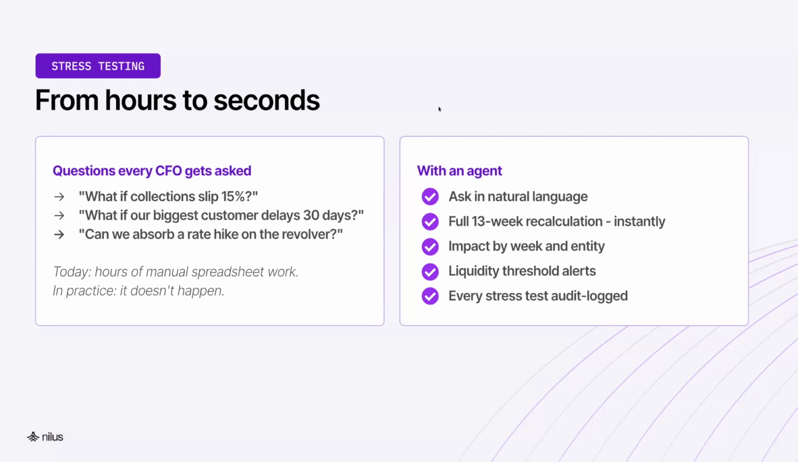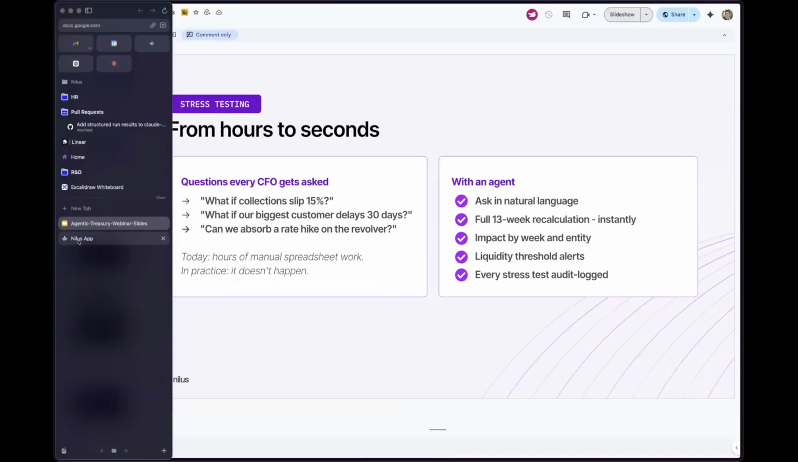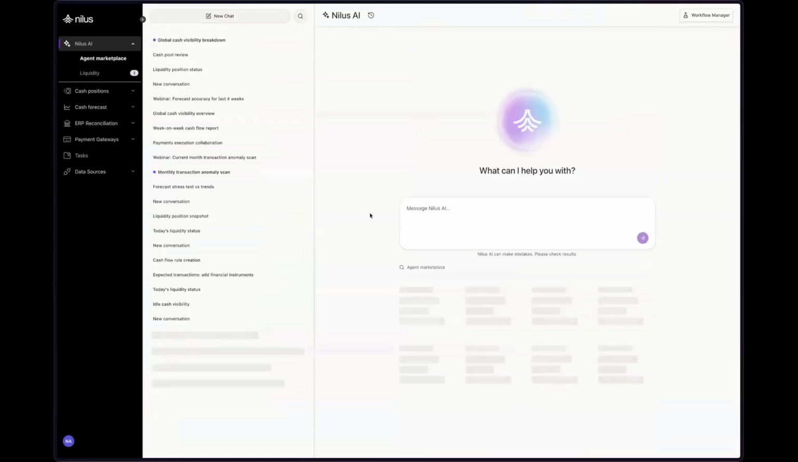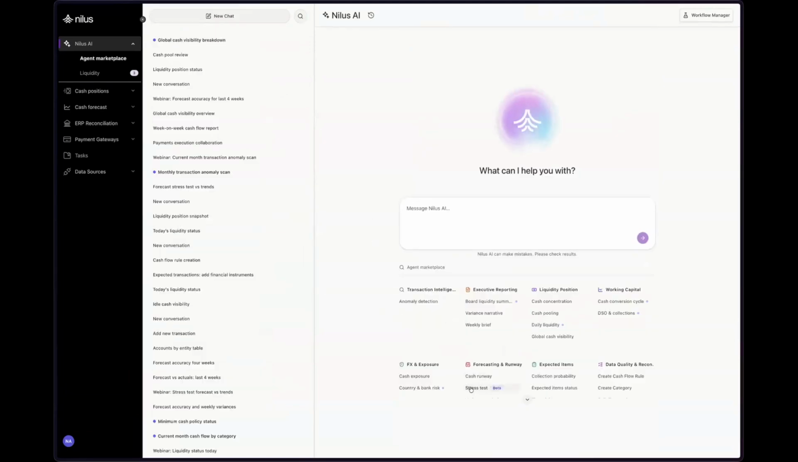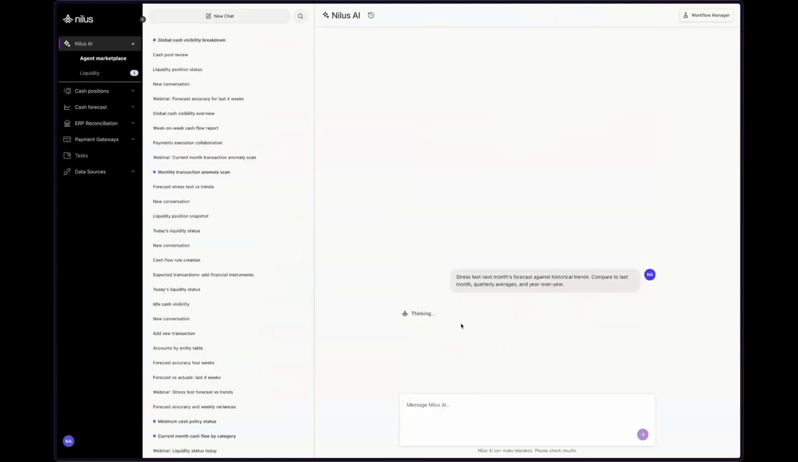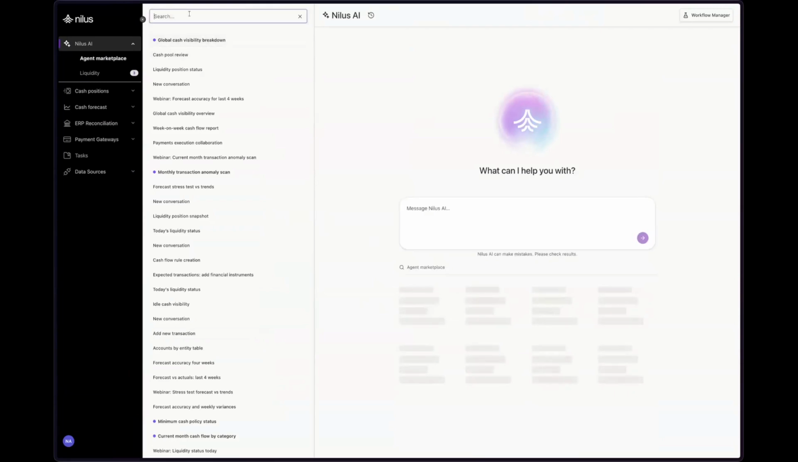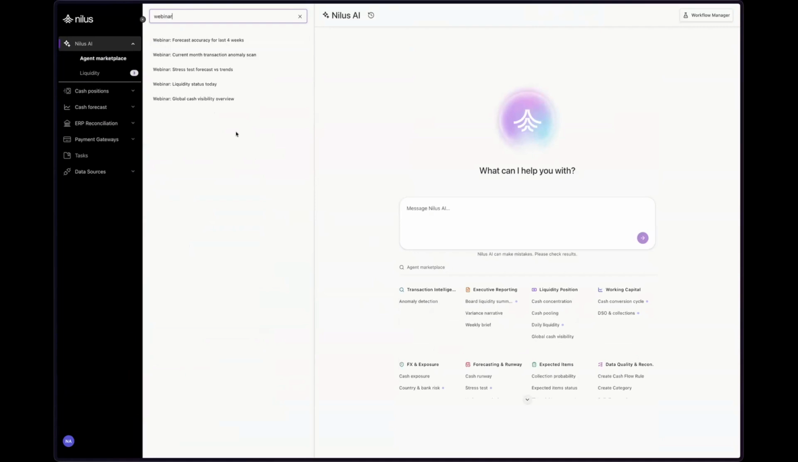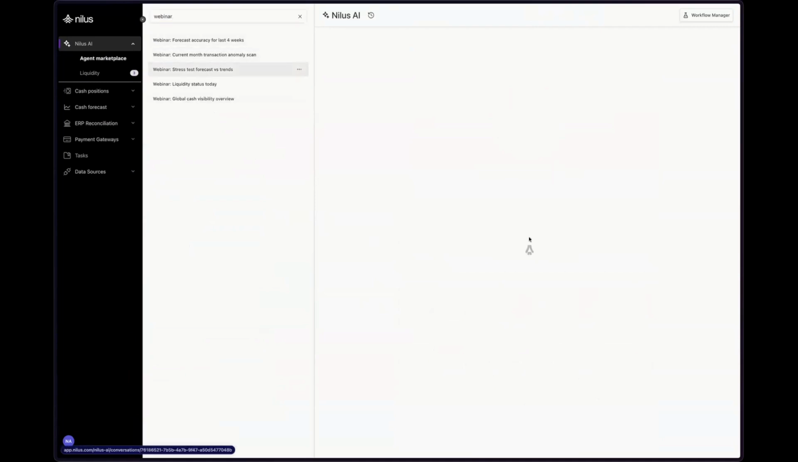And the way we do that is, on our agent marketplace, we have an agent that is specifically planned to help you with stress testing your forecast. It can just give you a start, like, give me the ideas. We're going to open the prepared one, so you can see how it looks after it has been running for several minutes to generate the report.